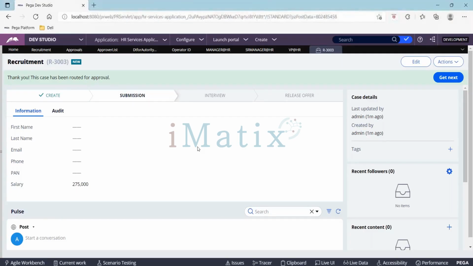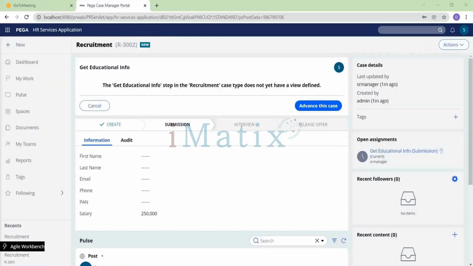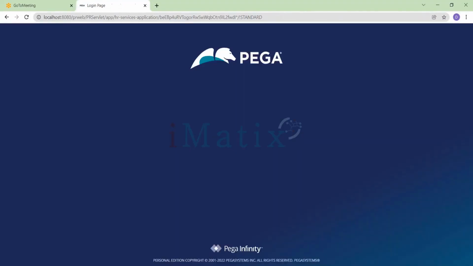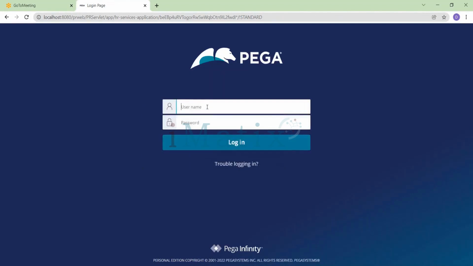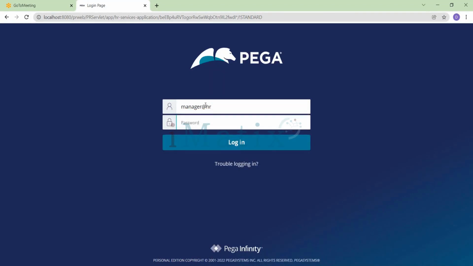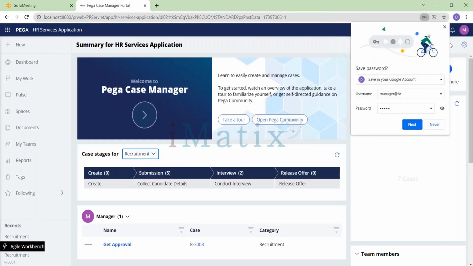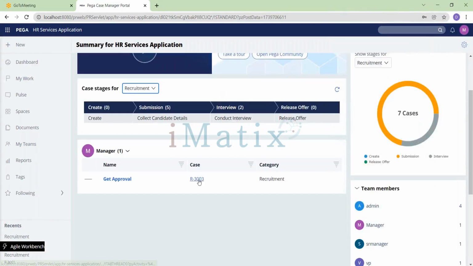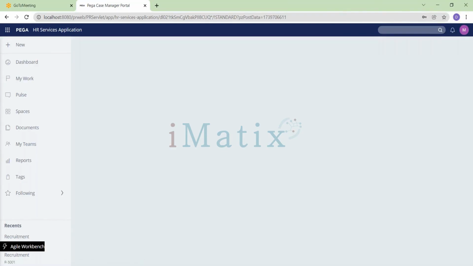Who should I log in with? The case ID is 3003. Can I log in with any random user? I mean, probably any level of approval. No, it has to be in the sequence in which your decision rule is executed. The first one that's appended onto the list is going to be your manager. The approval is pending with the manager here.